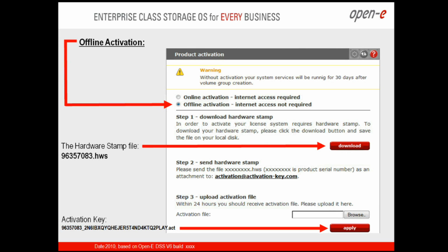So here on the offline activation, really all we want you to do is download from the offline activation, and internet access is not required. All we need is for you to email that to activation@activation-key.com. It will be in the form of a file that you see here on the left. It's basically the serial number .hws, which is the hardware stamp.